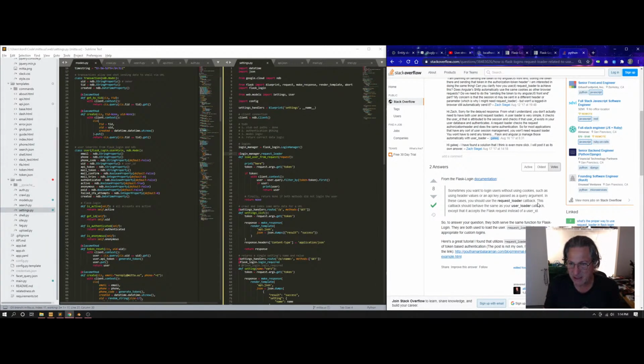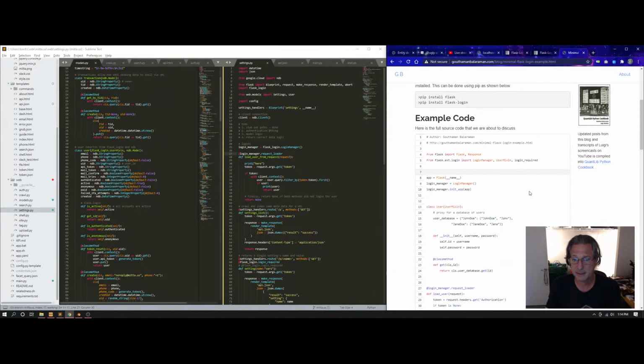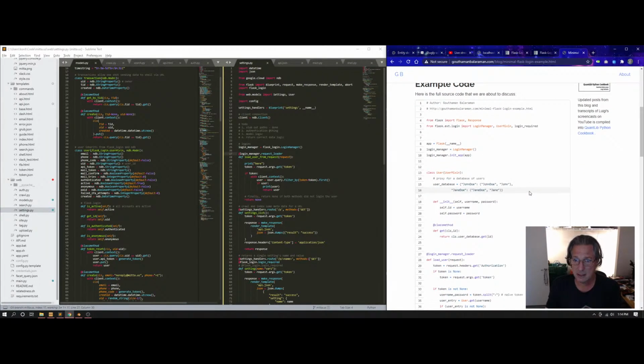Oh, so to answer your question, they both serve the same function for Flask login. They're both used to load the user. Request loader, however, is appropriate for custom logins. Here's a great tutorial I found that utilizes request loader to take advantage of token-based authentication. And this is done in 2014, six years ago. Okay.